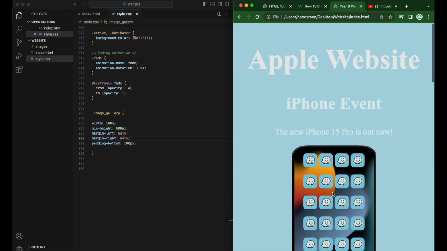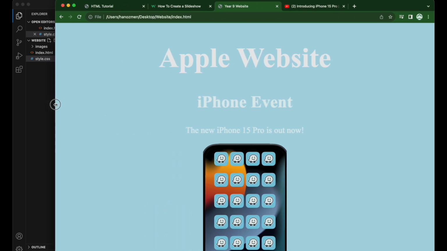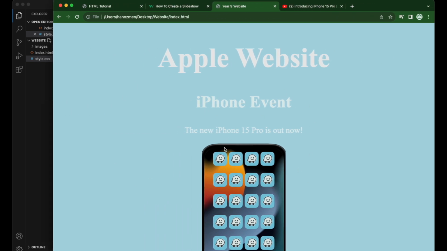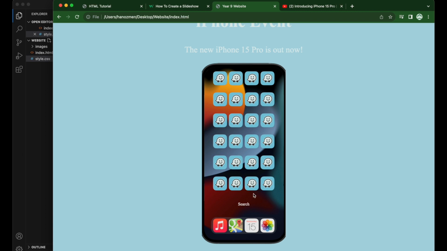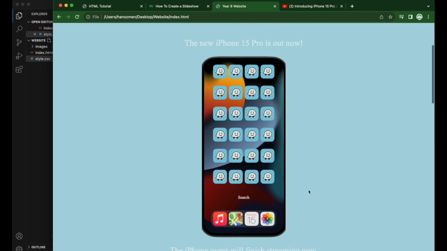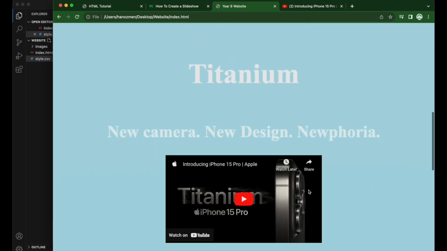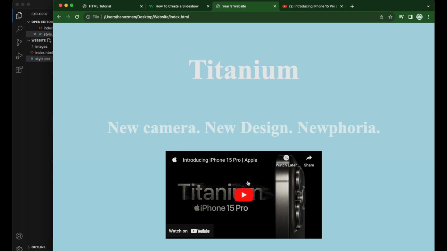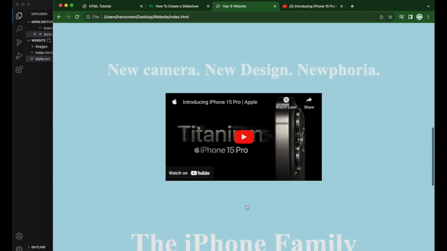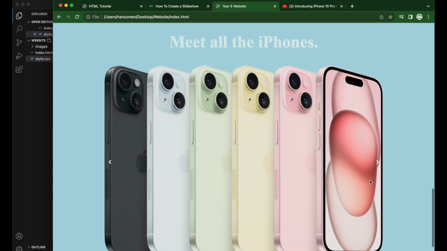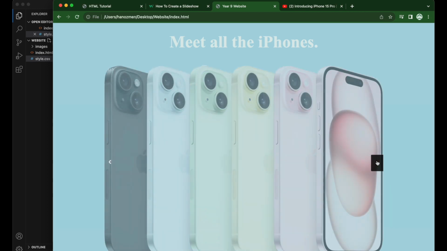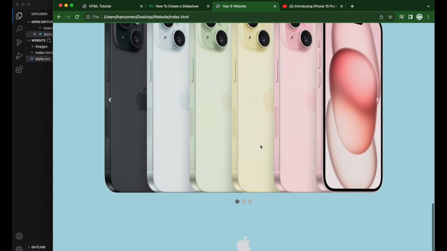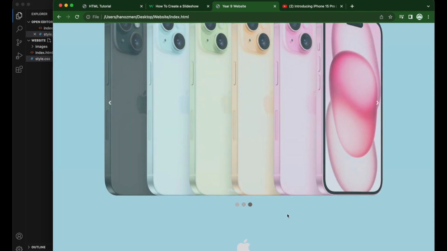All right. Well, we've got a website now that has a few sections. So this is our first section with our little iPhone here, with our nav buttons and stuff like that. We've got our second section here, which is a trailer for the new iPhone. And then as we scroll down, we've got an image gallery as well, which is working. And you can change these pictures and put your own pictures in as well later on.